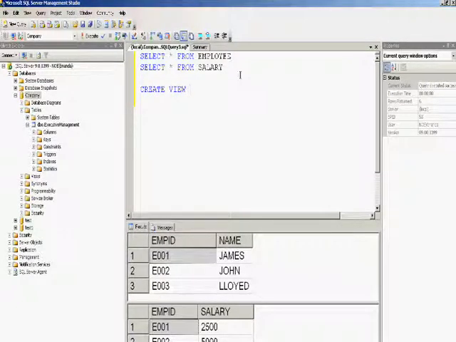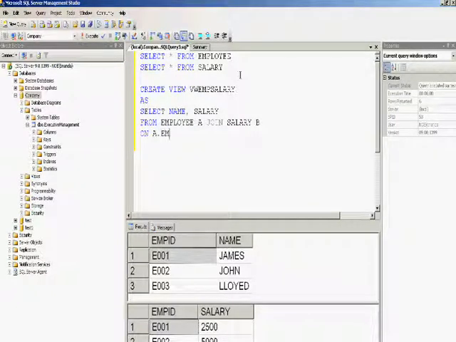So the statement for creating the view would be simple: create view VWEMP salary as select name comma salary from employee A join salary B on A dot employee ID is equal to B dot EMP ID.